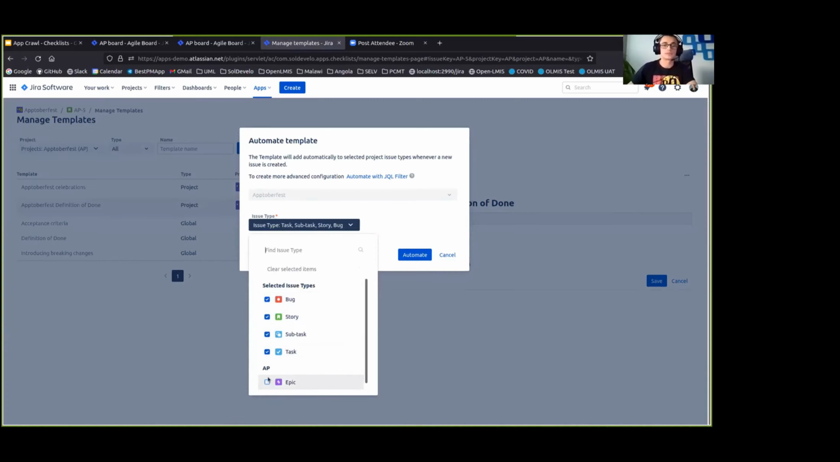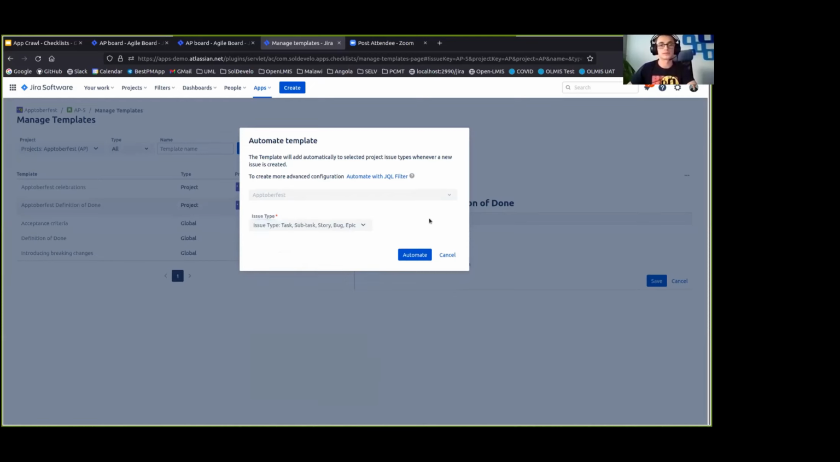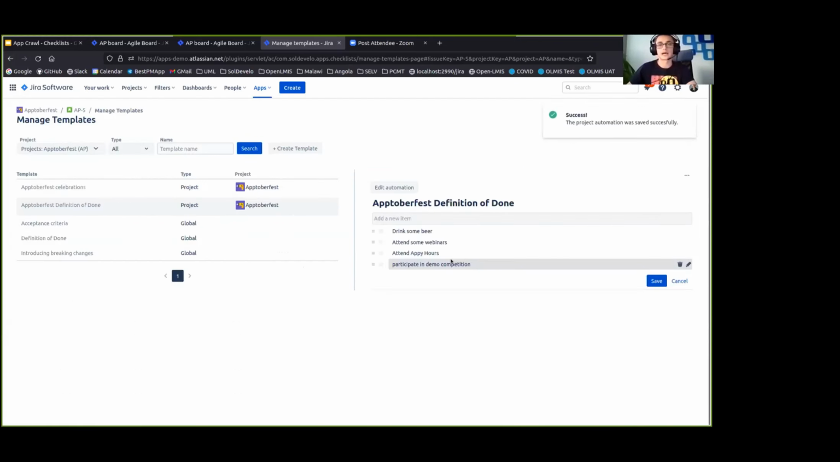And I can decide which issue types they will be added to automatically. I'm choosing all of them. I want all of my Jira issues to have the definition of done template. So I'm choosing all of them, and I am clicking automate.